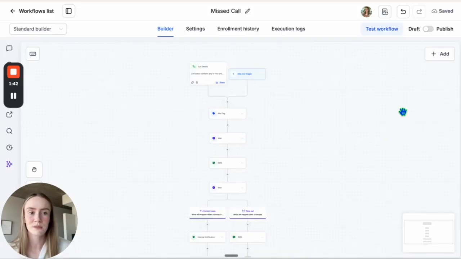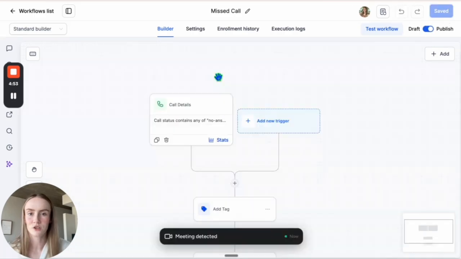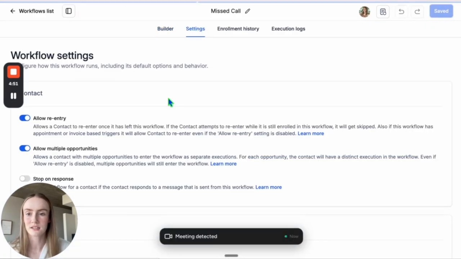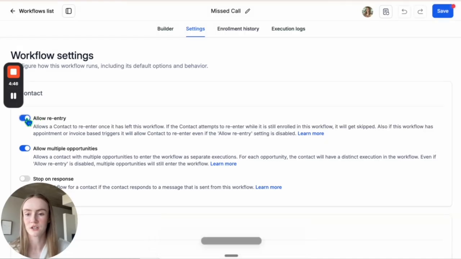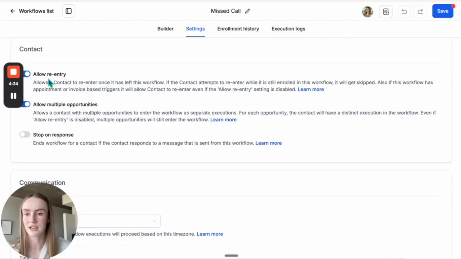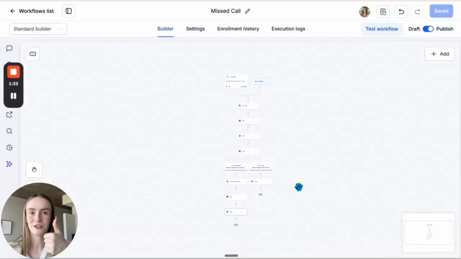One final thing is just to make sure that you publish this workflow right here and you hit the save button. Something I do want to keep you guys aware of is going to be in the settings tab up here. You want to make sure that this allow re-entry toggle is shifted on. That way, if somebody calls and they've entered this workflow and let's say a couple days later they call again, if this is not turned on, it will not allow them to re-enter this workflow. So you want to make sure that that is toggled on, and then bam, you are good to go. If you want to test the workflow, you can do it right here, but that is how you do it.